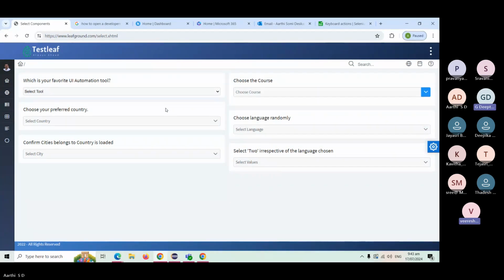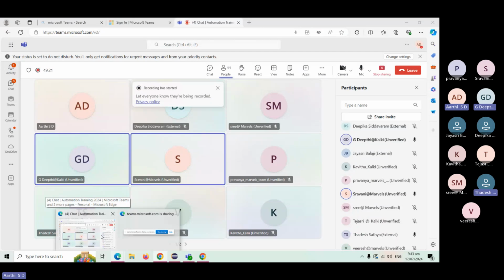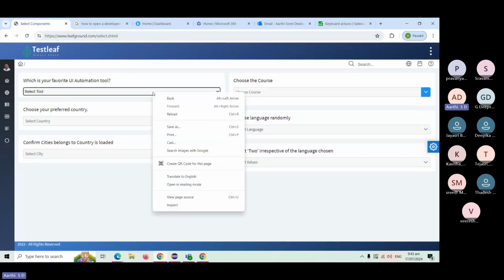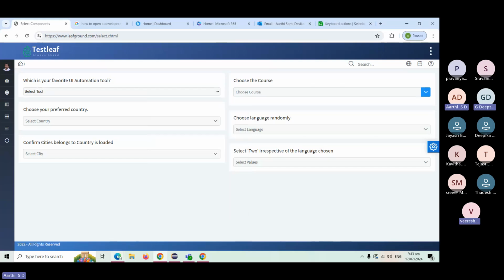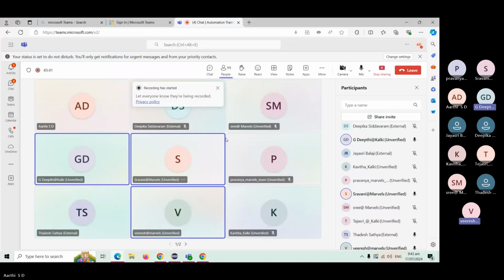Aarti, one doubt. Yesterday I tried this drop down. Is it necessary to have the tag name as select? Not necessary, but for the Select class. Actually, it is showing me some exception, unexpected tag name exception, something like that.